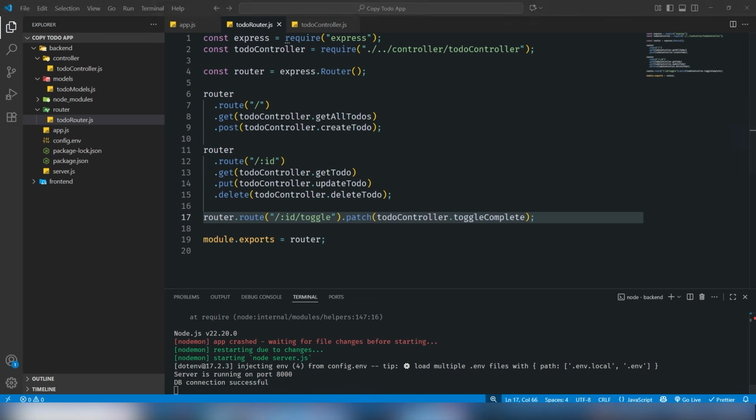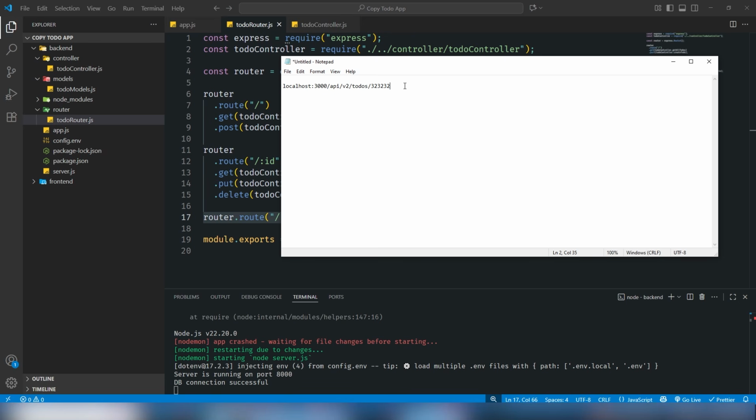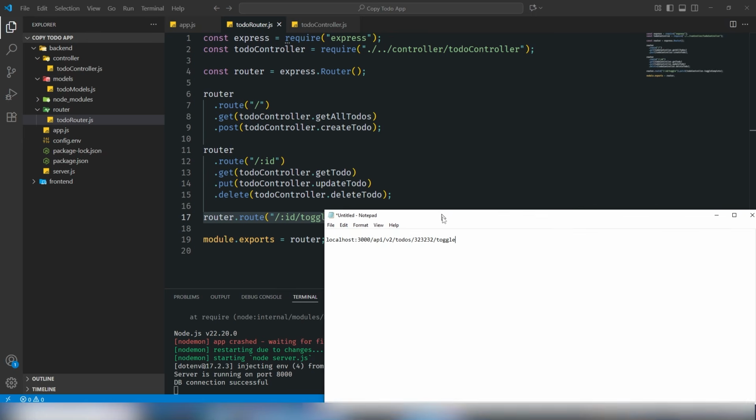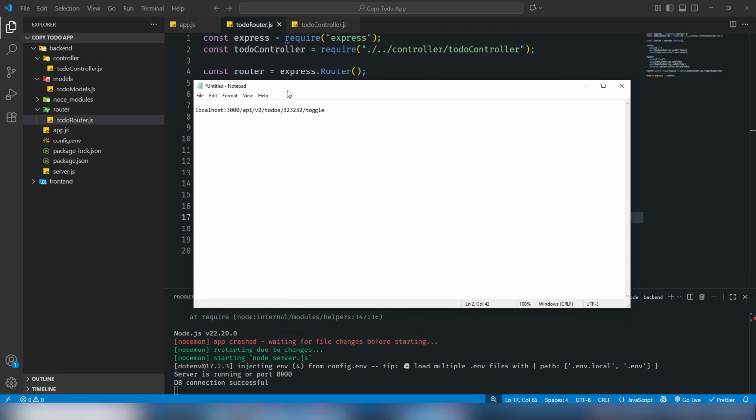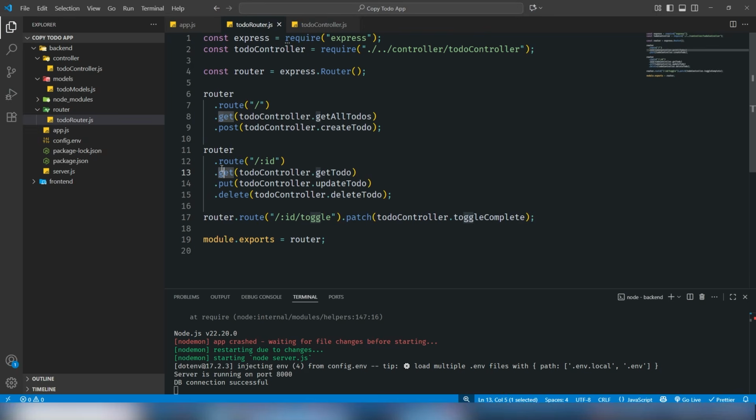So my URL is, this is the ID. After the ID I need to call the toggle like this. So on behalf of this one URL I will get the filter, guys. So this is our complete process to store the record in the database, perform all of the operations like insert, update, delete, and also filter out.